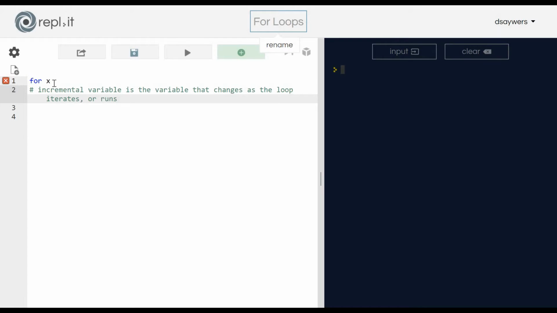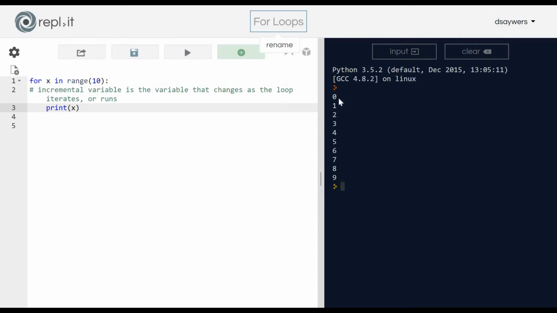Or runs. So for x, I'm going to say for x in range 10. Now if you recall from just a second ago, range 10 is going to give me a list of numbers from 0 to 9. What this does is that x is actually going to take on each of those values individually. So if I said print x, I need to indent this, and I hit run, now x takes on each of those values individually.